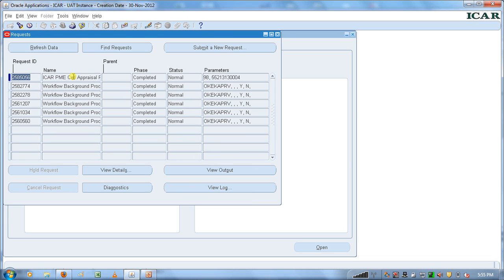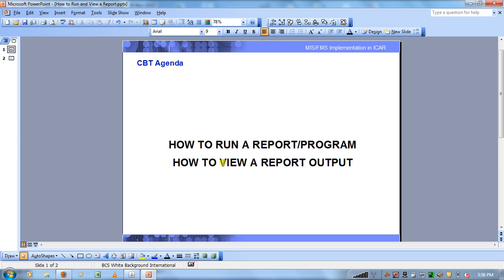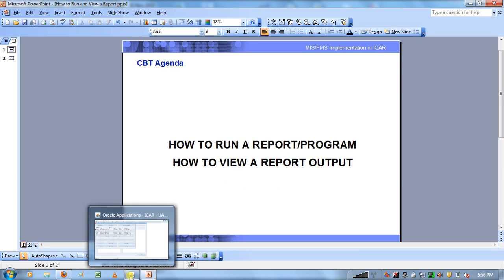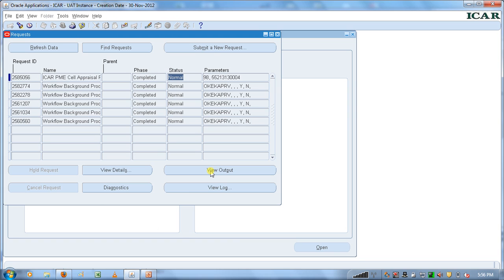And here, see, this is the report which I ran, ICAR PME Cell Appraisal report. The status is completed and normal. So this report ran successfully. To view its output, now the second step is to view a report output. We have learned how to run a report, and to view the report output, click on view output button.